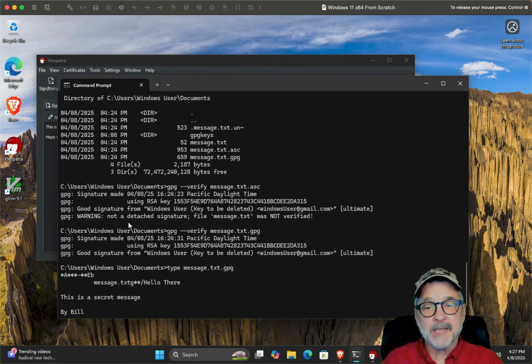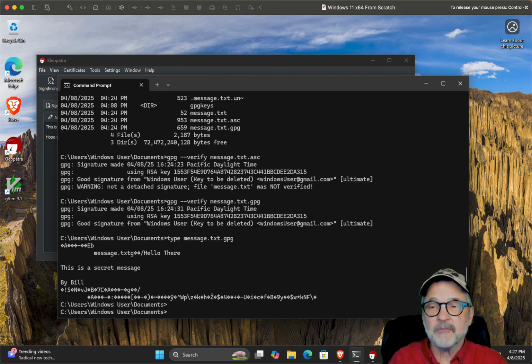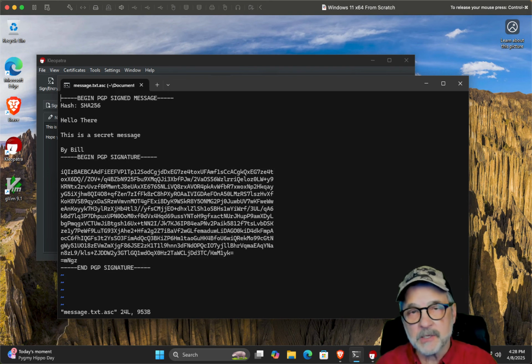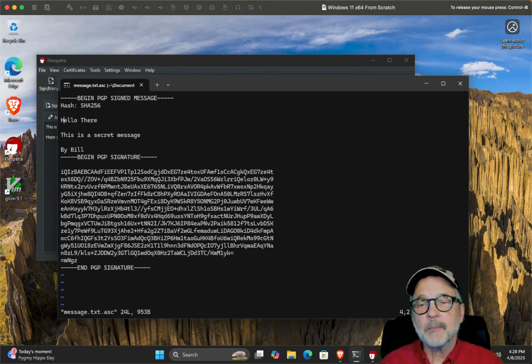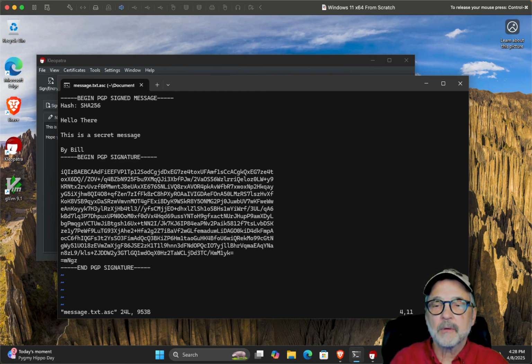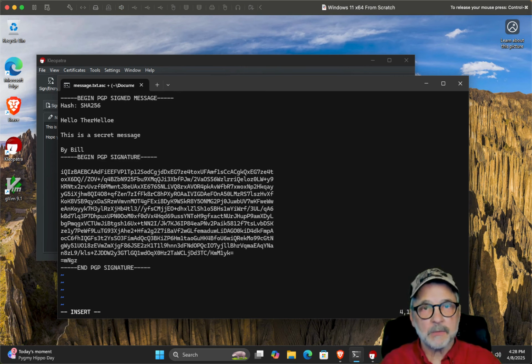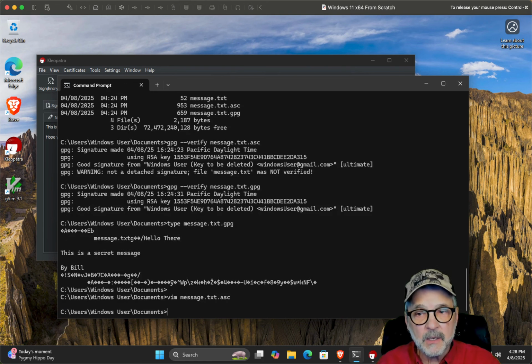Now I'm going to edit that clear text. I'm going to say vim message.txt.asc. Now, you would never normally do this, but I'm just trying to make a point. I'm going to change this, just add some text, and save it. You would normally edit your message.txt file, re-sign it, and then send it. But I'm going to pretend I got a hold of that file and I'm an obnoxious person, and I'm going to change its contents and let you think that Bill actually signed it.